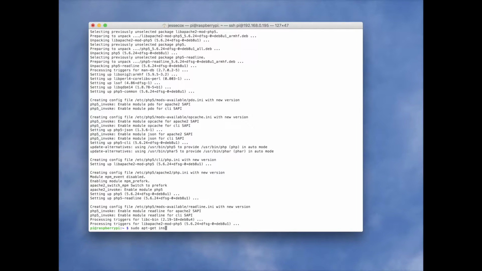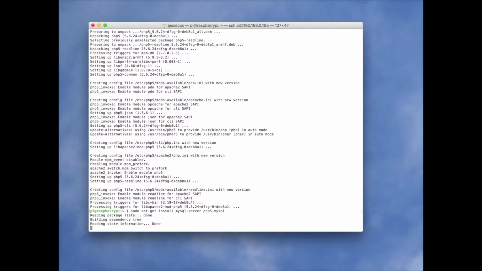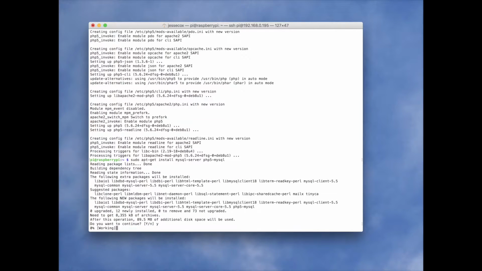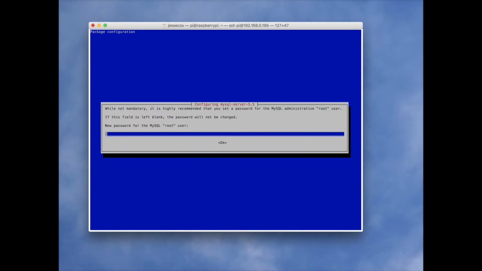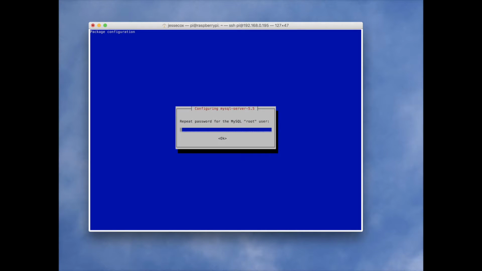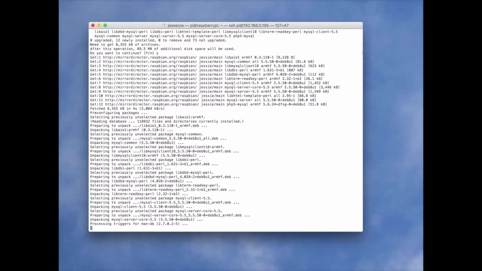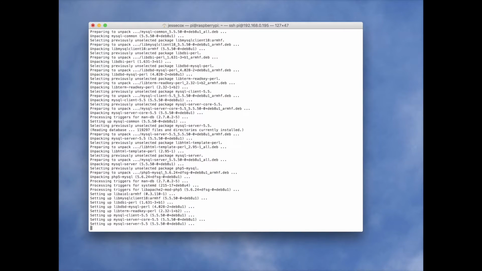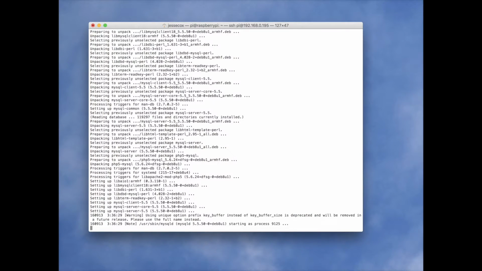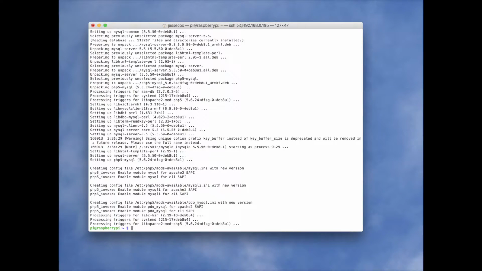And now we're going to install the MySQL server as well as the MySQL libraries for PHP. apt-get install mysql-server php5-mysql. Accept this. Now it's going to ask for a password for the root user of the MySQL server. You can make this anything you like, and it will ask you to repeat. So this is creating a root user, and it's also creating the MySQL server on the Pi itself.